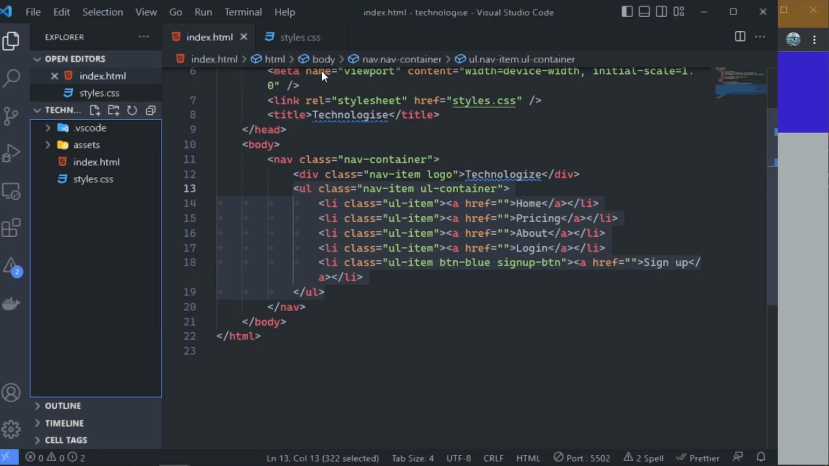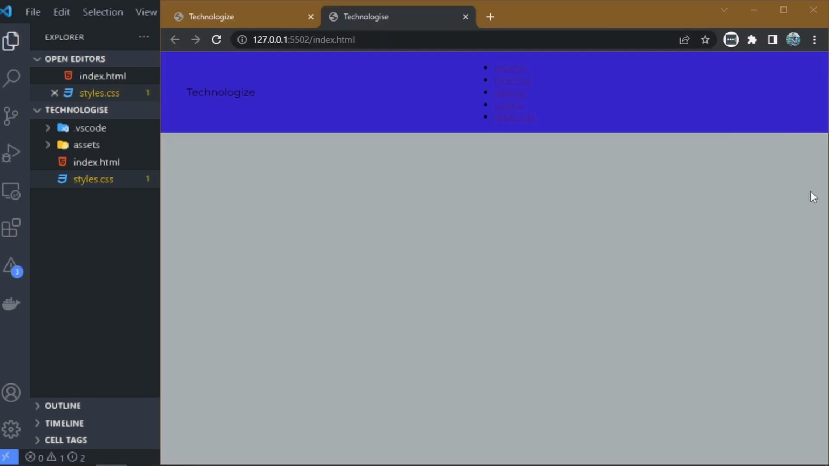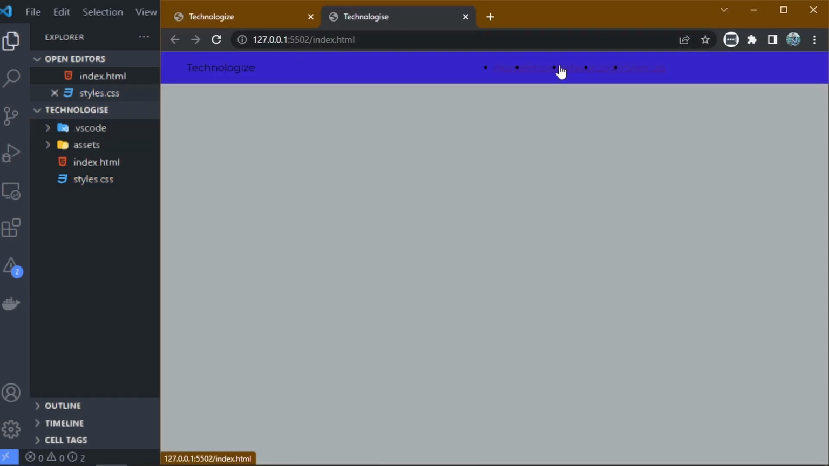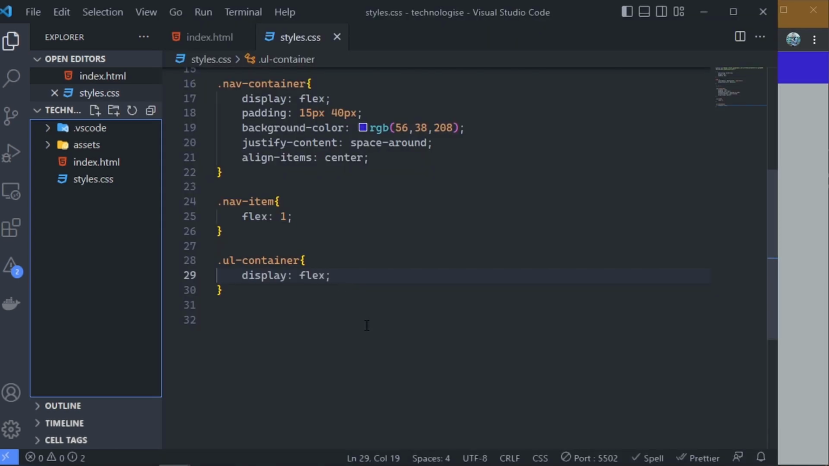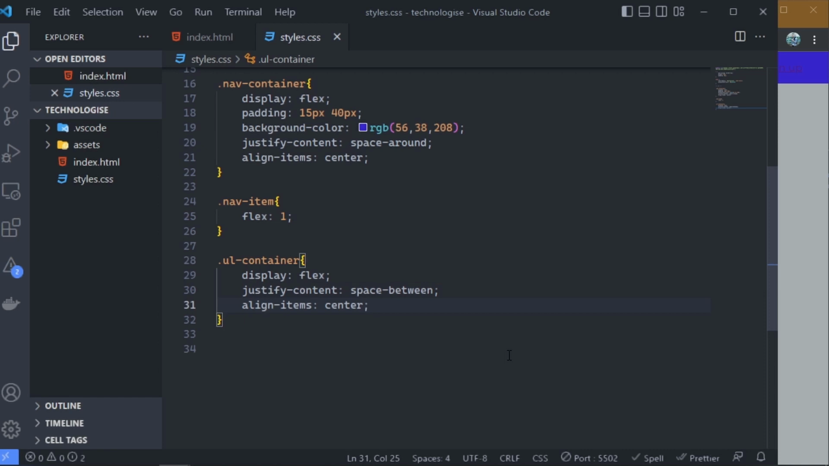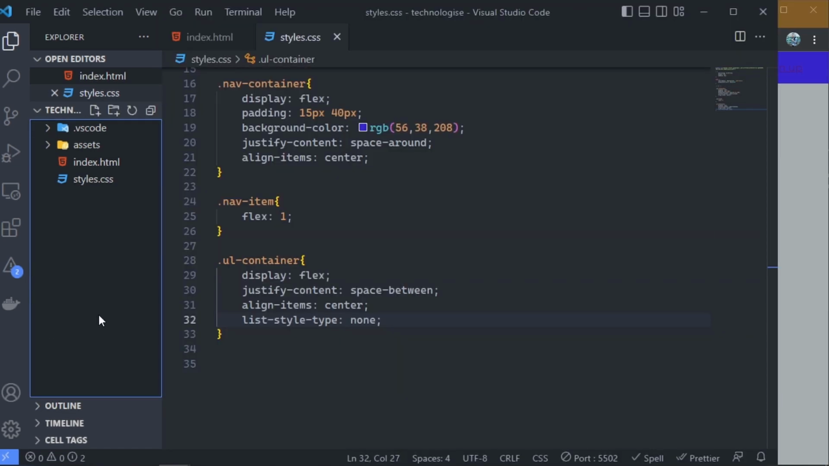So if I come to our CSS and I select the UL container, which is the container containing all these items, and I apply a property of display of flex to it, notice that the items now are placed horizontally because I just applied this property of display flex. So what I can do now is give them a justify content of space between, so that there's space between the items, I can just give align items of center, and I give them also a list style of none, so that it removes the bullet points we saw before them.